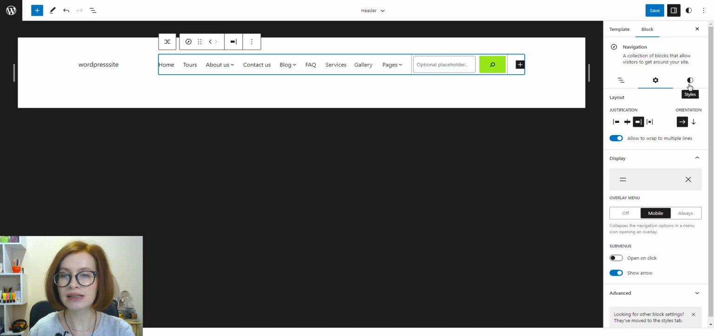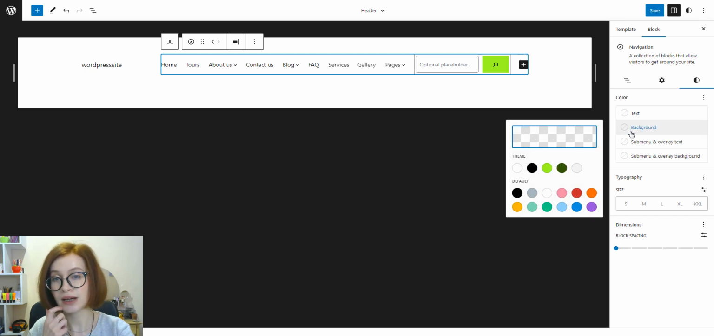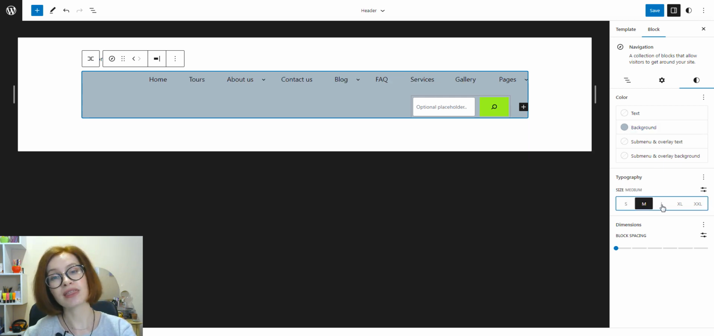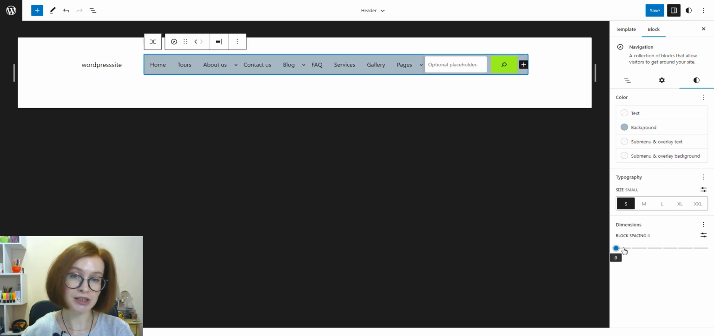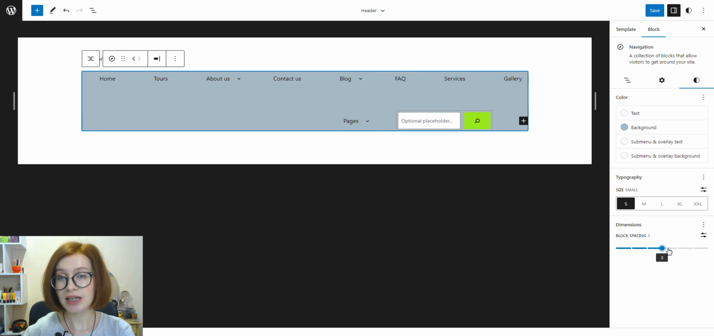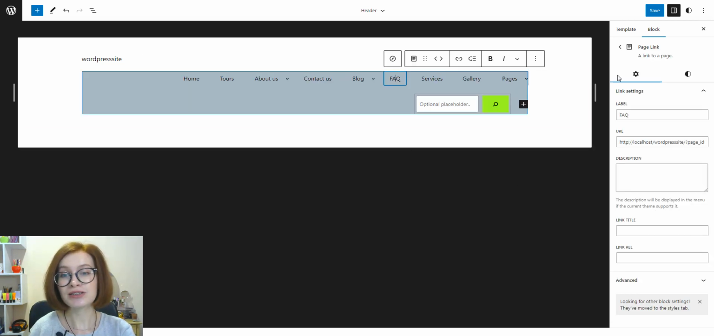Moving on to the styles, the color setting lets you change the colors of your text, background, submenu, and overlay text or background. And there are several options within typography too. The dimension settings can be used to manage the spacing in your navigation block. And as I already said, each menu item in your navigation block is an individual block too, and if you click on it, you'll see a different set of options in the settings in the right sidebar.